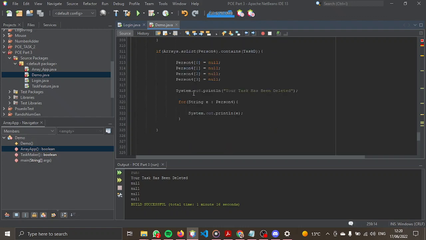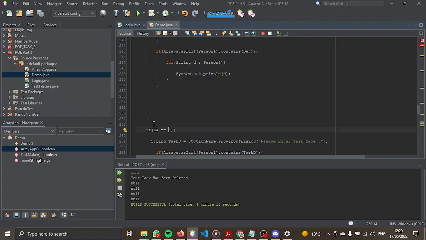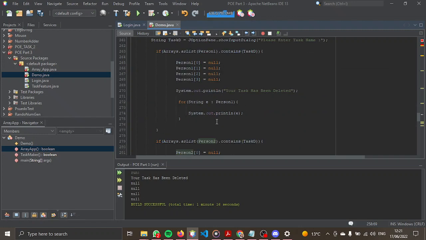Okay. So then this line of code allows the user to delete the task by name. Okay.